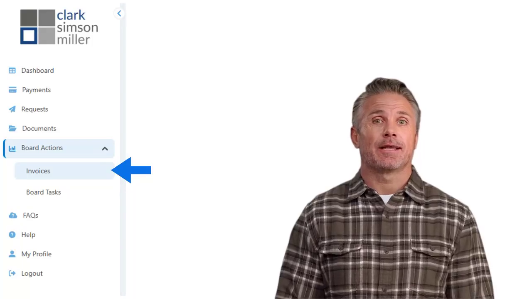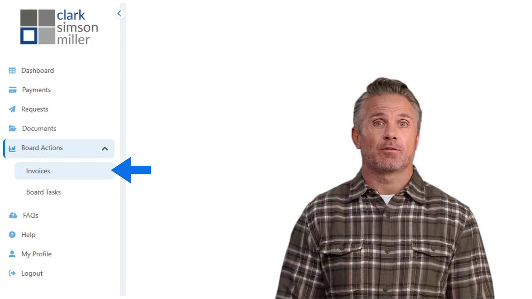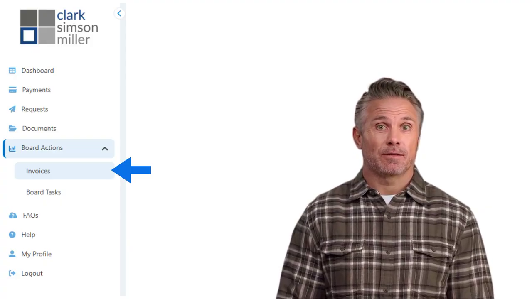Welcome to a tutorial on invoices within the portal for Clark Simpson Miller boards. To access invoices after logging into the portal, you will go to the Board Actions drop-down menu and click the Invoices tab.